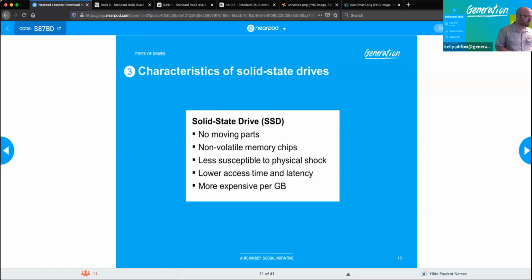One of the big benefits of solid state hard drives is faster access time and lower latency. And latency, as we remember, is just response time. The downfall of it, as compared to mechanical hard drives, is that it is more expensive per gigabit. So $1 of solid state storage is significantly more expensive than $1 of mechanical hard drive storage. So you gain some benefits, but you also increase your costs.